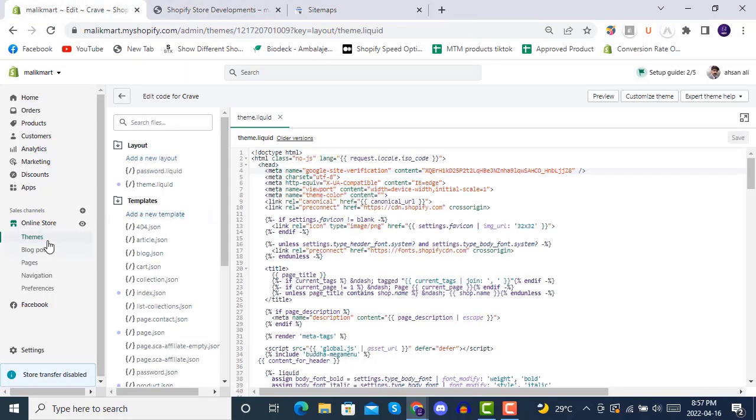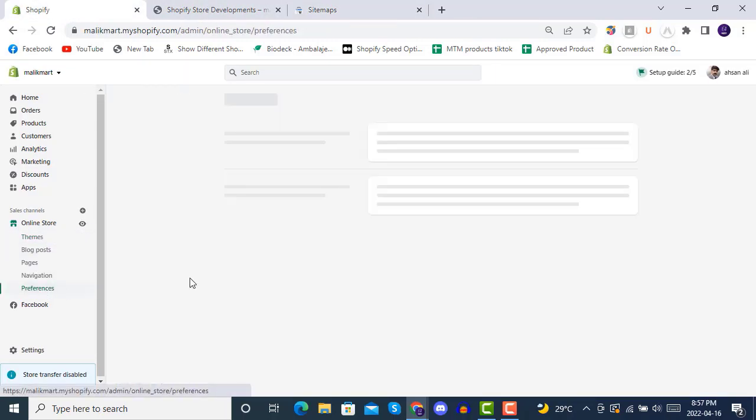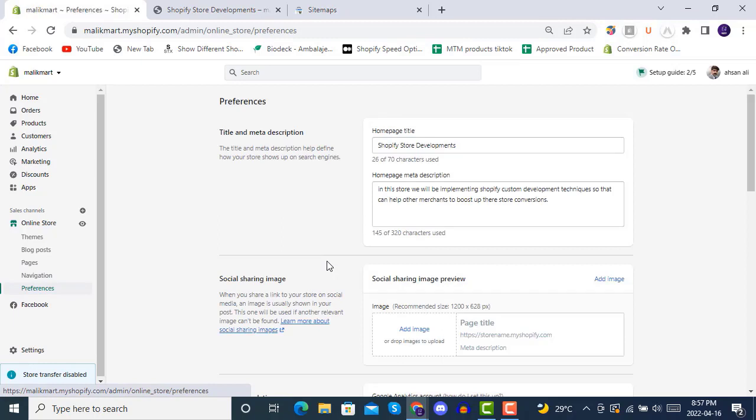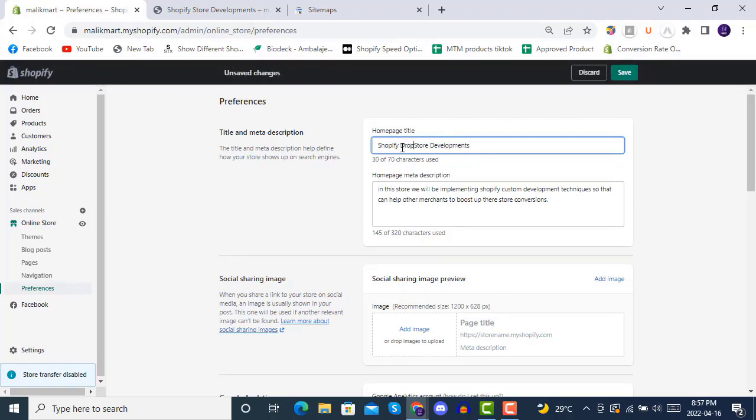So the next step is to go to preferences. For SEO optimization, you have to go to preferences and give a homepage title. This will be showing inside the search engines. You can make it Shopify Dropshipping or Shopify Jewelry, like this. Don't make it longer than 70 characters.